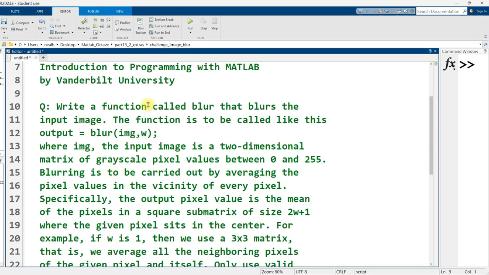All right, so the question is to write a function called blur that blurs an input image. Now, the blur function is going to take two inputs, a matrix representing the image, and a value that they've decided to name W. W is going to specify the width and height of the blur that we're applying. You can think of it as how big of a smudge are you making if you were imagining we had like a canvas of paint or something like that. Basically, it's going to work like this.